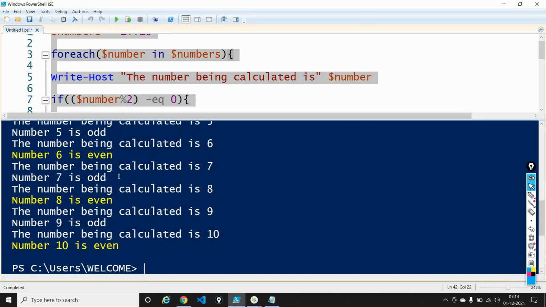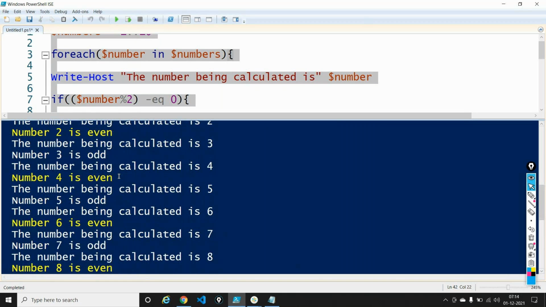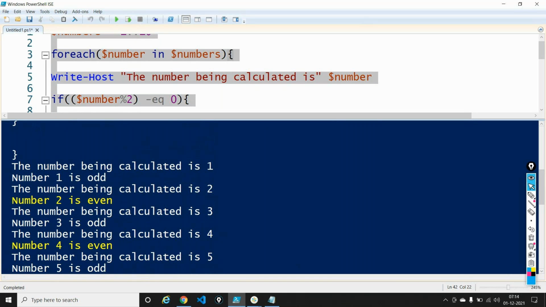So I am able to get it, right. The number being calculated is 1. Where is this line coming from, guys?